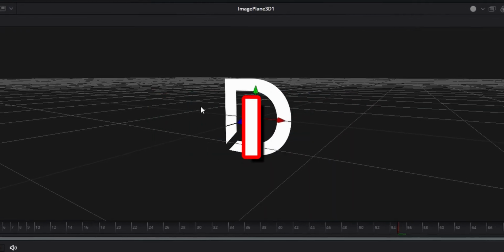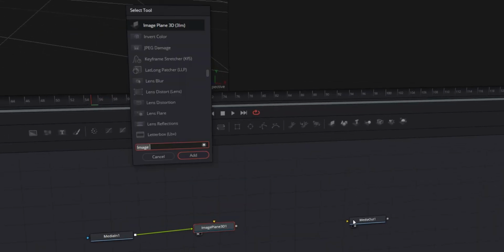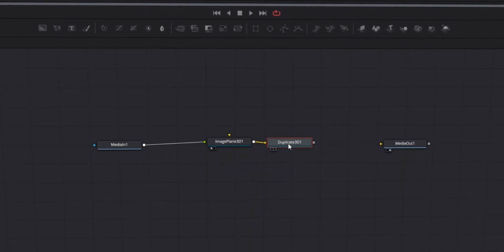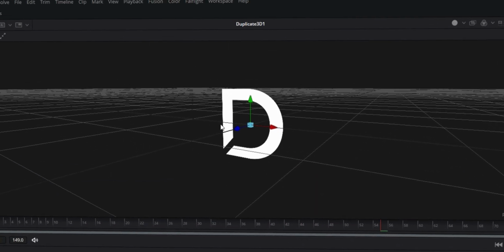Now, you might be saying, Dan, my image is 3D, but it's not 3D. It's still 2D. How do I make it more 3D? This is where the magic of the duplicate 3D node comes in. Control space on your keyboard, search duplicate. There you are, duplicate 3D. Enter that. Then click 1 on your keyboard so you can view this in your preview window.